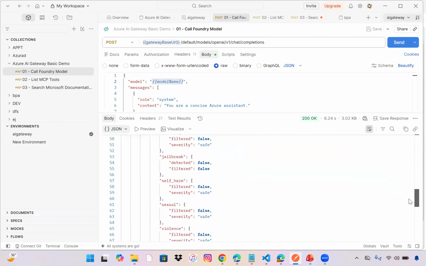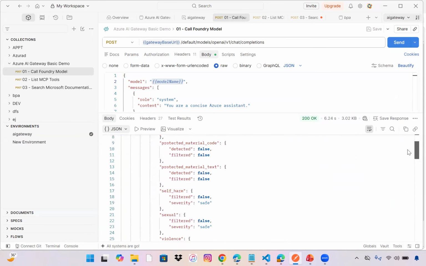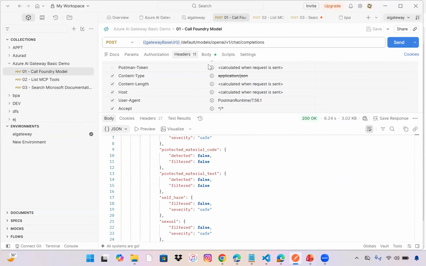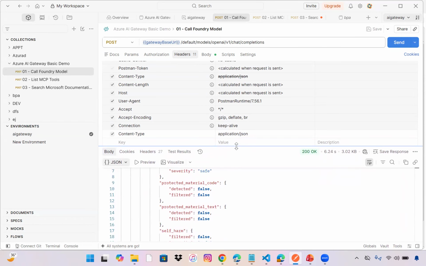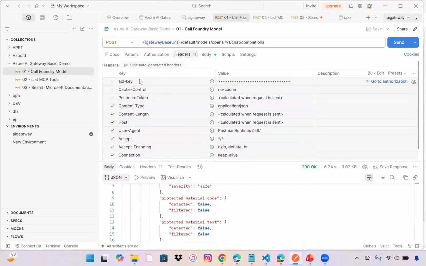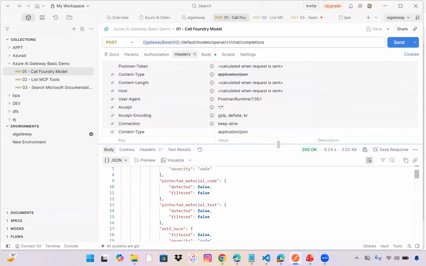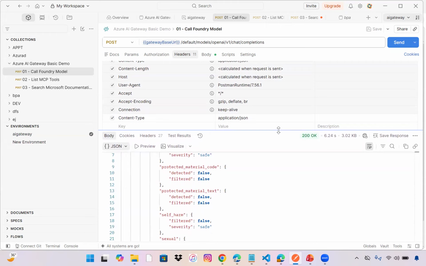I'm not going into detail on all those things, like self-harm and other violations; this is the categorization it's doing. But the most important thing when you're using Postman is to make sure your content type is application/json. And we have to pass this header that comes from the environment variables, the API key. That is a must. So this is what we have done in the default chat completions.